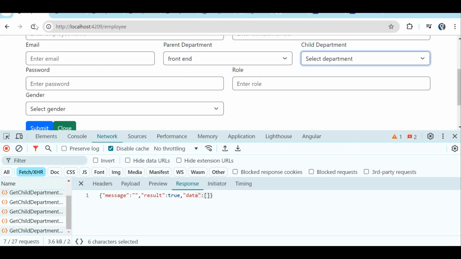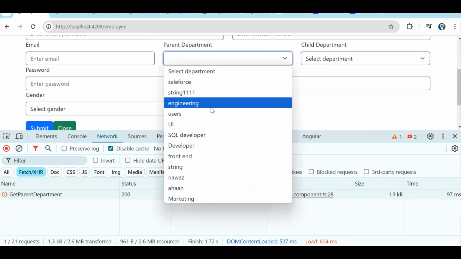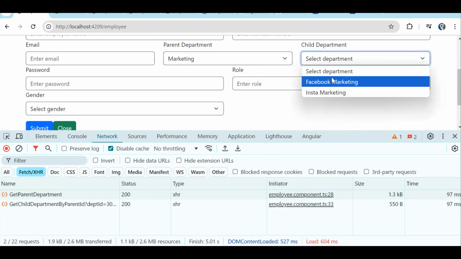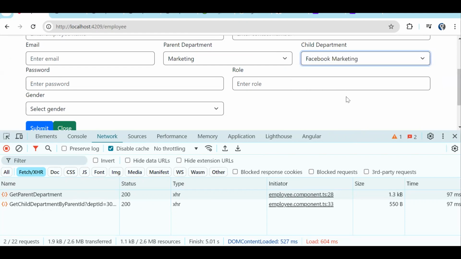Now let's try it. Let's reload. Now if we select marketing, you can see two records are coming. Got it? So likewise, you can also add your department and just add the child department. Fine. So our dependent drop-down work is done.